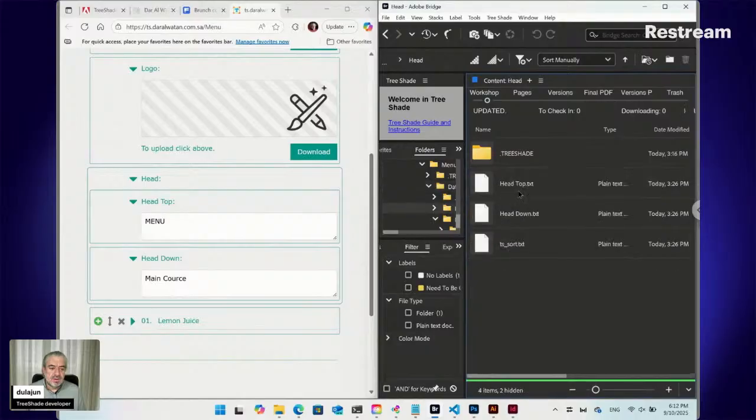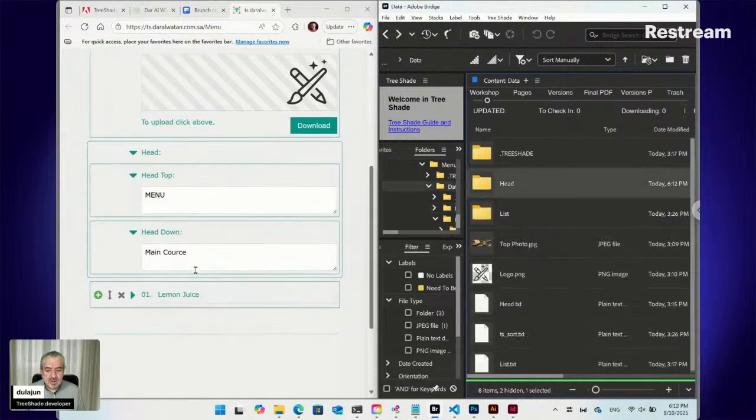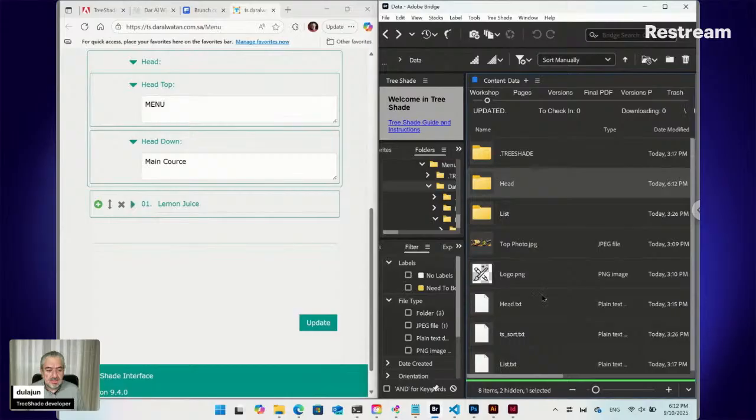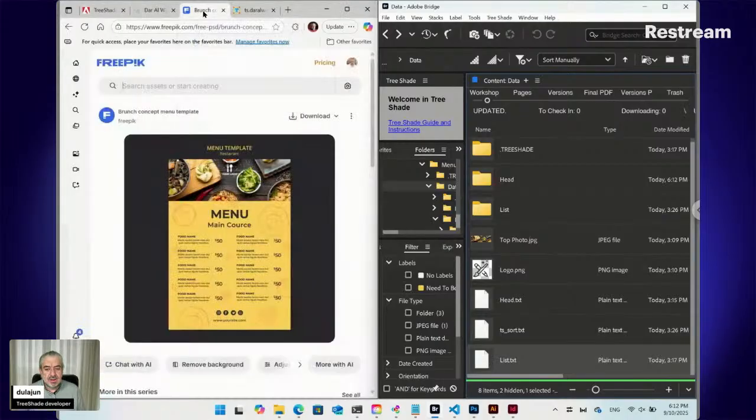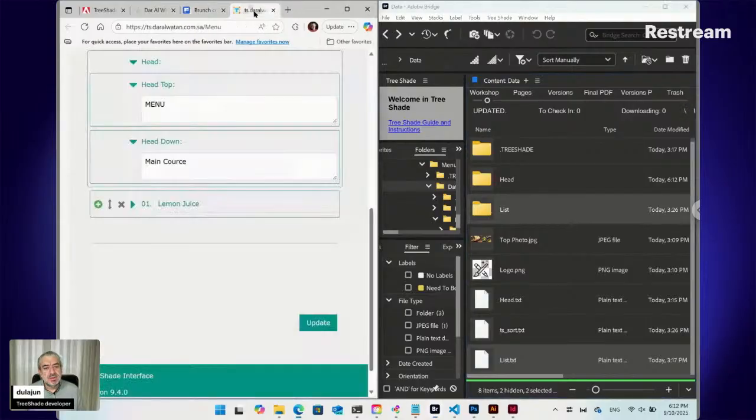So here inside head, you have head top and head down. And after that you have folder, you have file called list. It's for the list here, the menu list, and also this text file paired with this folder list, so it's not loaded directly, but the content of the subfolder here.